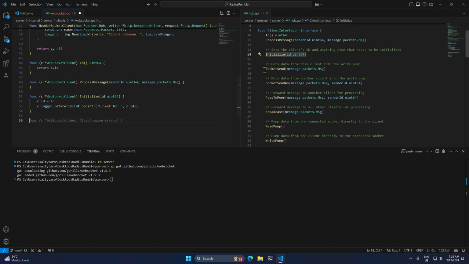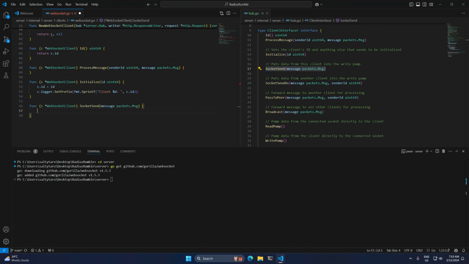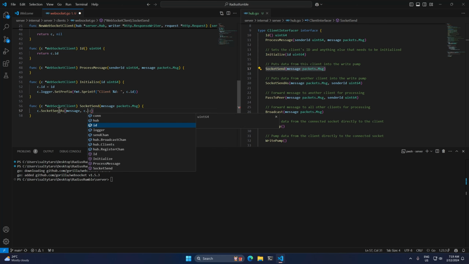There we go. Now let's do the socket send method. So this one's going to be pretty simple. We're actually not going to implement the logic in this method. We're going to pass that on to the socketSendAs method. So let's just go ahead and do c.socketSendAs. And we're going to send it as ourselves.